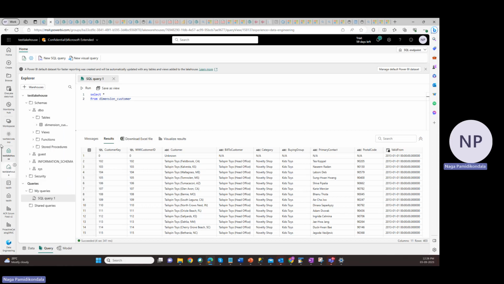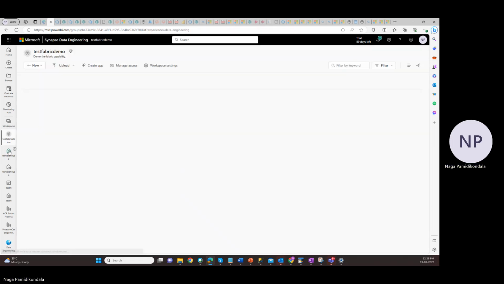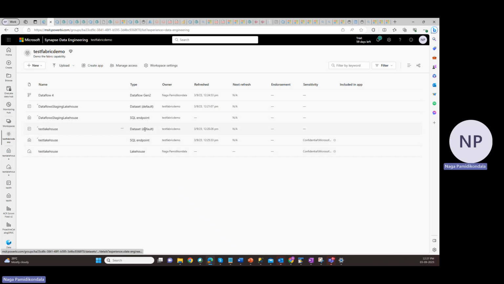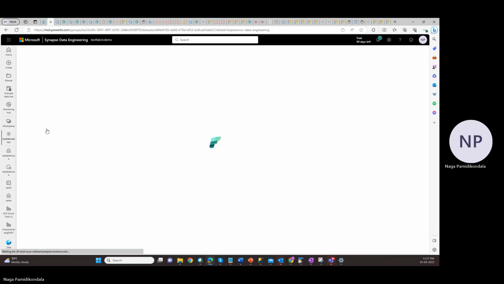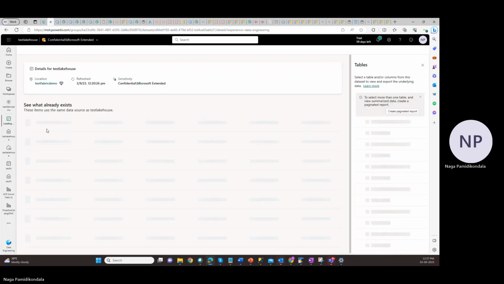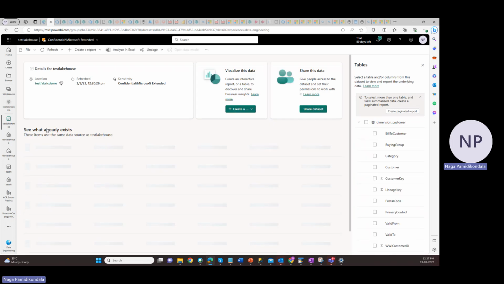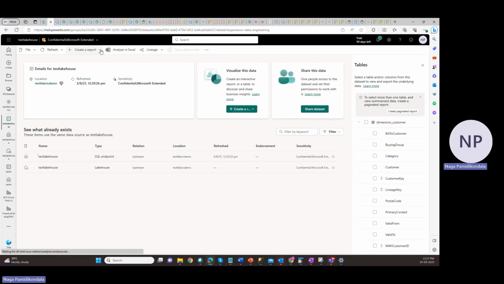Go back to the workspace. How do you notice the workspace? This is the workspace symbol on the left side. I am switching back to the workspace. Now there is something called data set, right? Click on that. Once it gets open, there is create report. So I click on that and I'm selecting auto create.